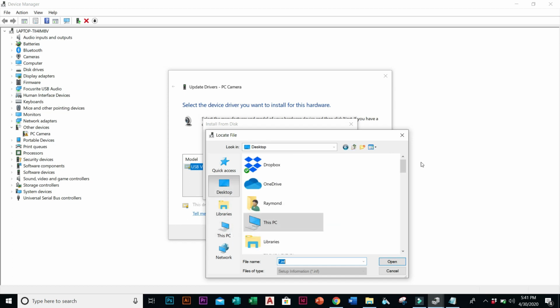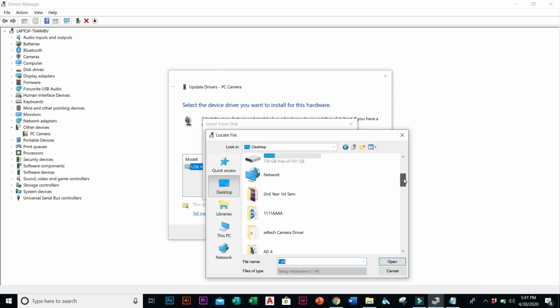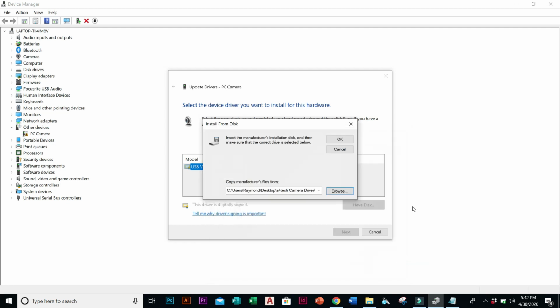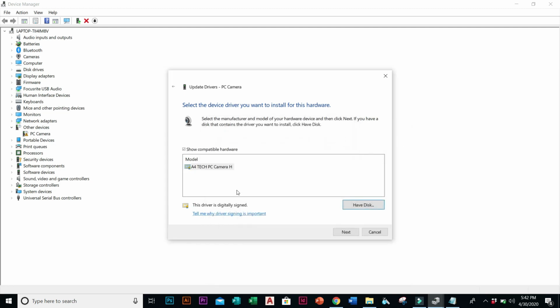And let me just look for my... There you go. Okay, so we have here Vista, Win7, and XP. Let's go to Win7. And then if you see this, USB VM303, that's the file that you need. So click Open, click OK, then double click this one, A4Tech PC Camera H.